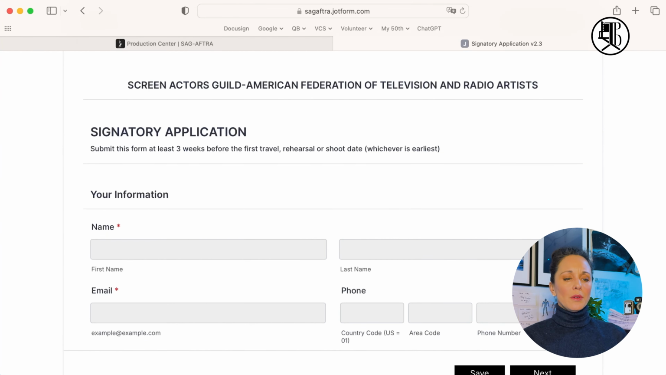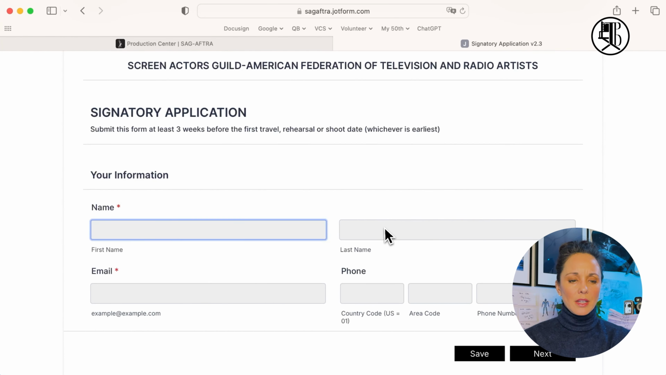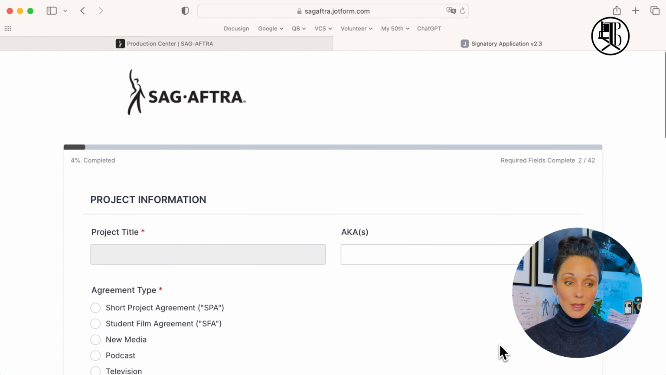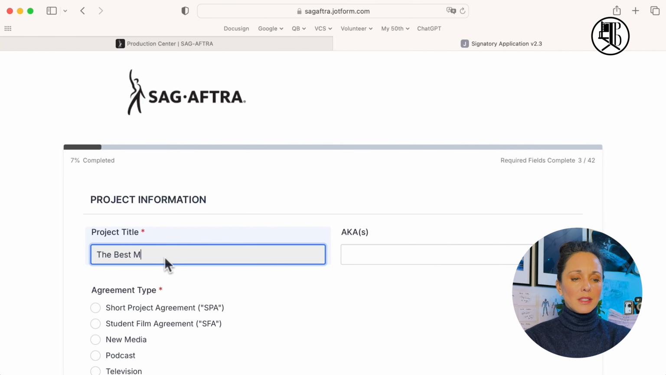Okie dokie. All right, so we start off with some basic stuff here. So this is easy peasy. I'm going to put in a fake email address. Okay. No red asterisk means you don't have to fill it in. So that's another little tip. Tip number 1. Red asterisk, fill it in. And this is the best movie ever. That's what we're doing.